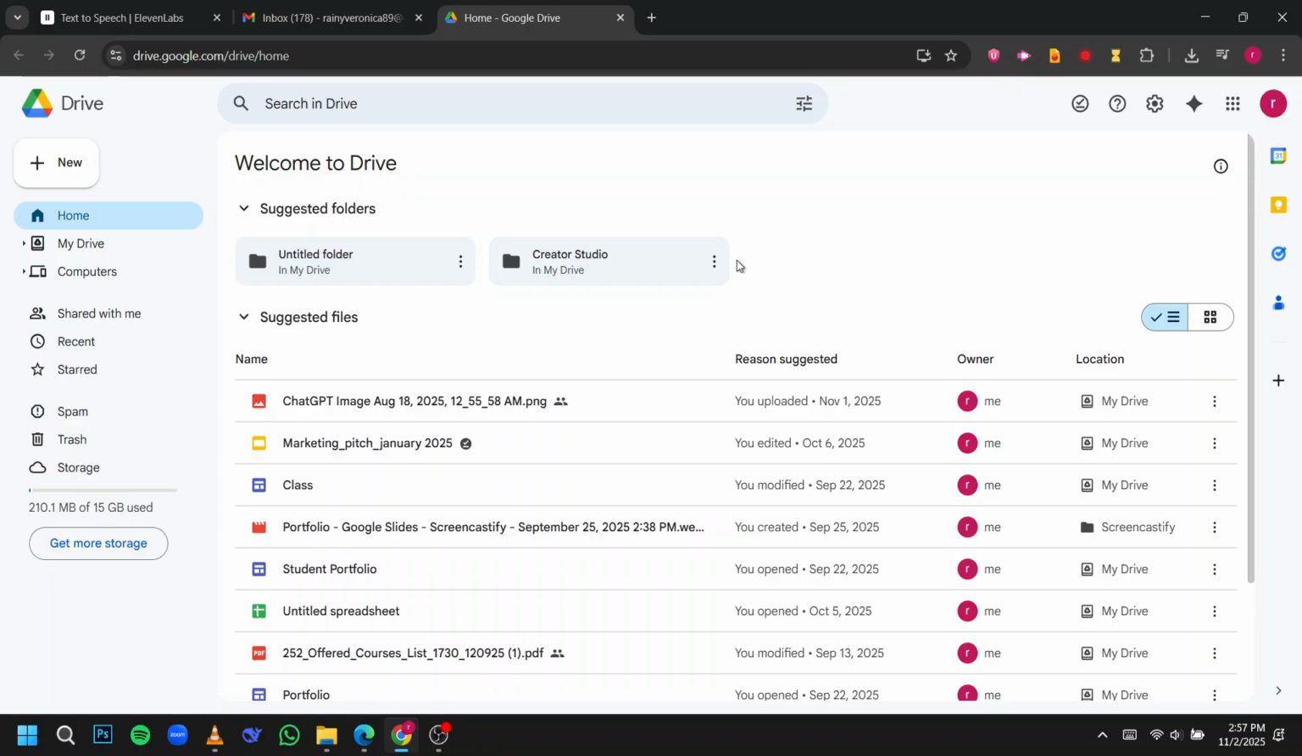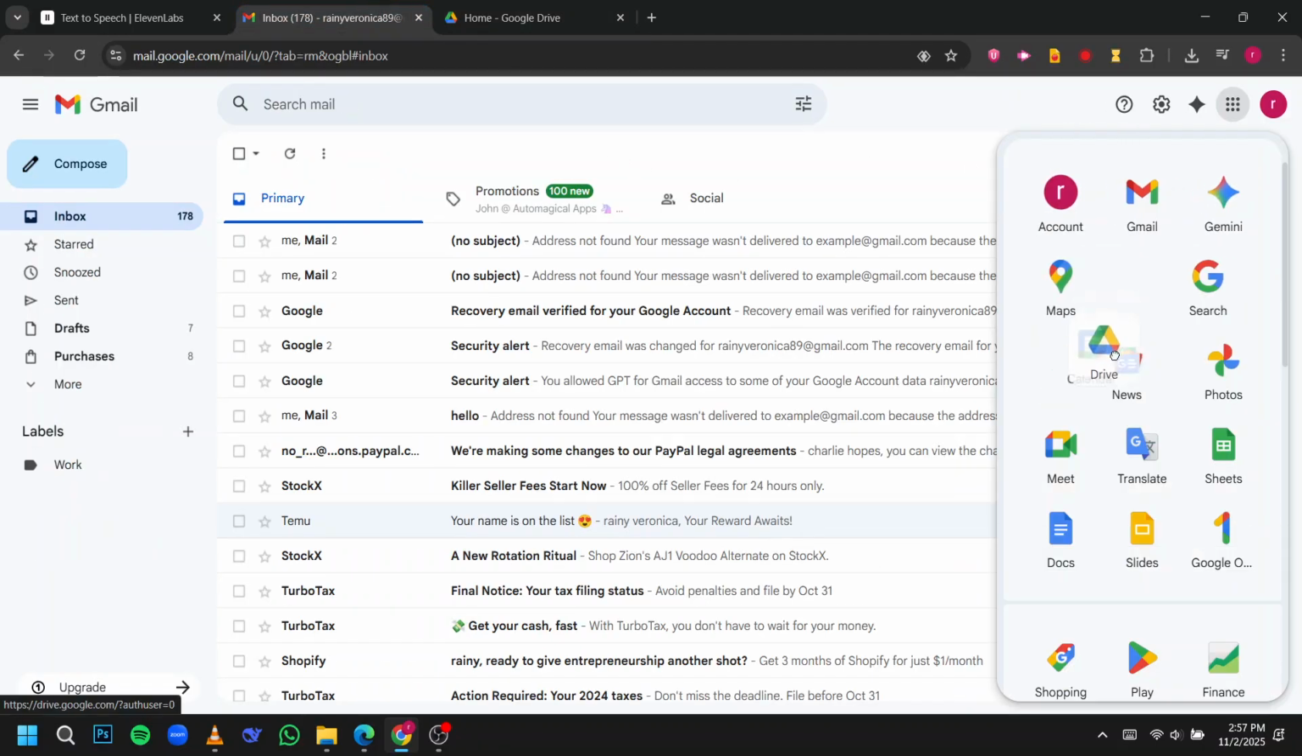To make the process even faster in the future, consider rearranging the grid icons according to your usage. Simply hover over the Drive icon and drag it to a preferred position within the menu. This way, your most used apps are always easy to find.